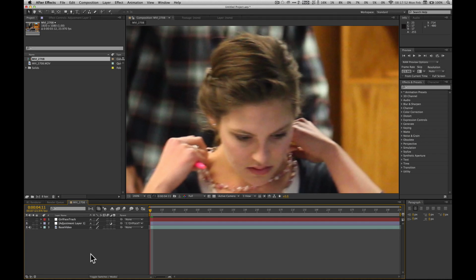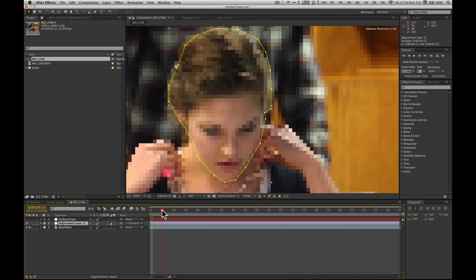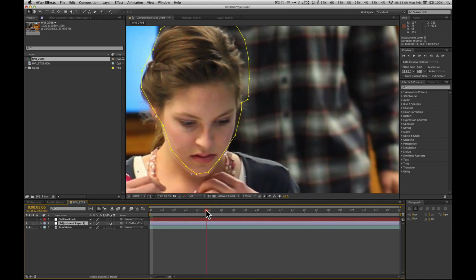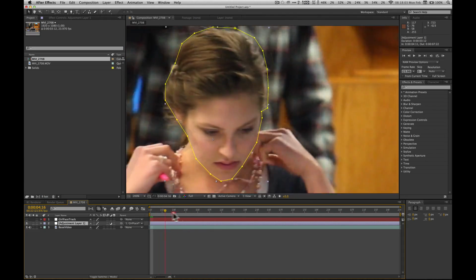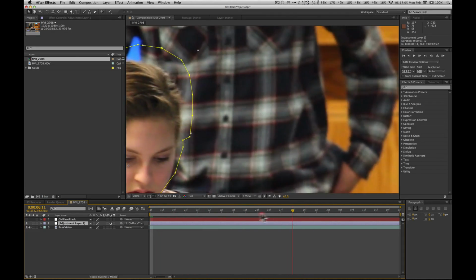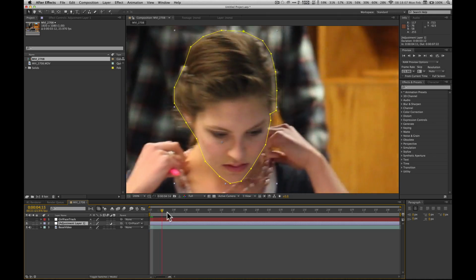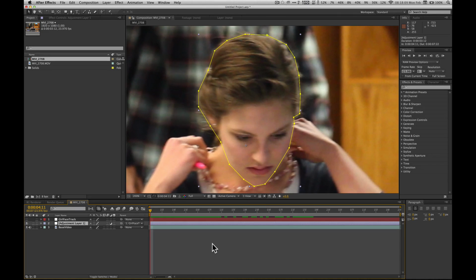Now, what that has done is made it so this layer follows her face. See that? See how cool that is? Now it's not perfect. Obviously we could go in and adjust it more if we wanted, but that'll do just fine, especially for this.